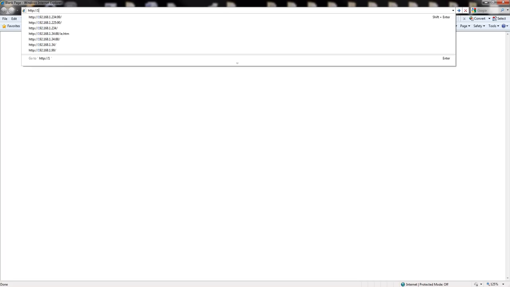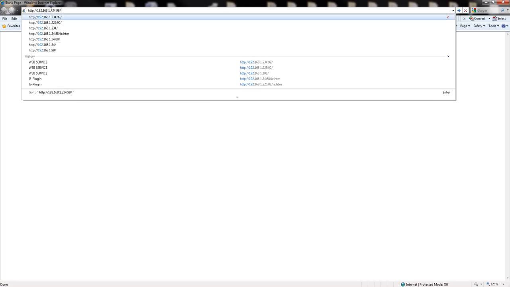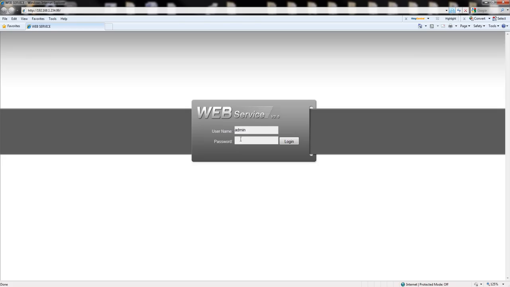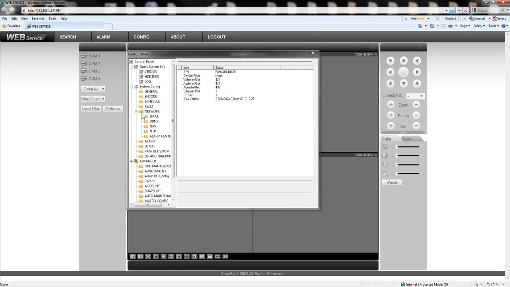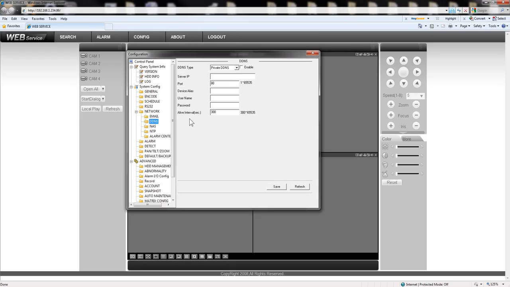I'm using the internal IP. We're gonna go to config, network, DDNS. On the drop down you have different options for DYNDNS. We will be using DYNDNS.